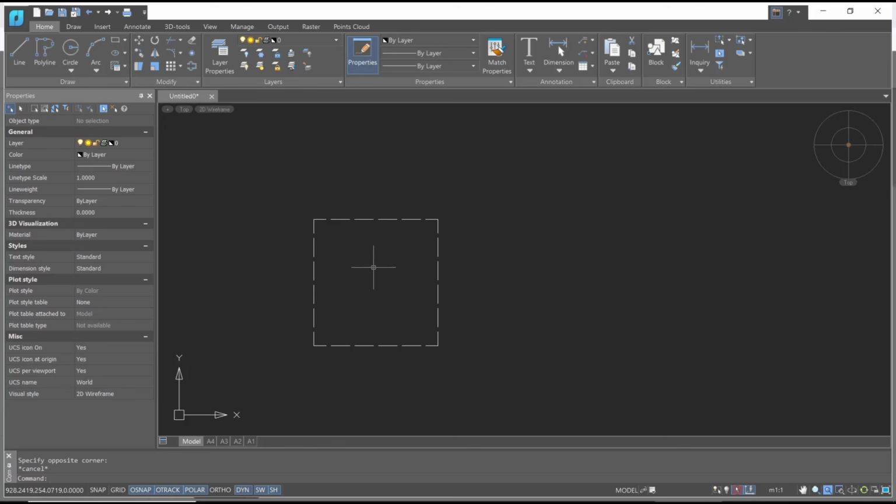Okay, that's it for the basic NanoCAD tutorial on how to add line types.